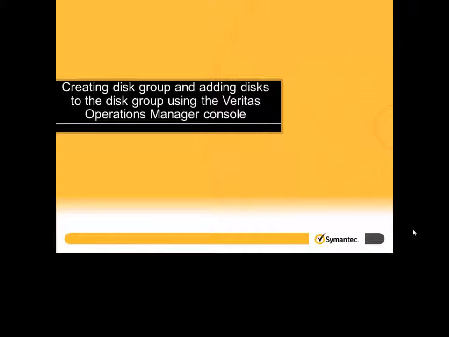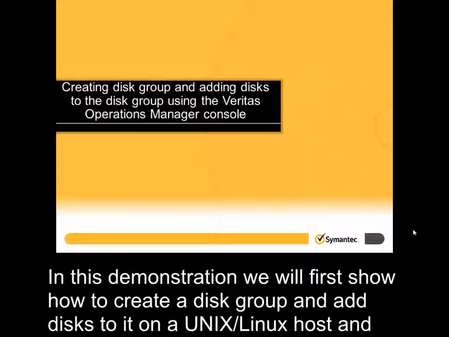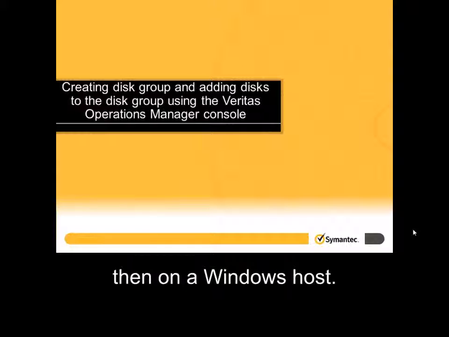Welcome to the Veritas Operations Manager how-to video on creating disk group and adding disks to the disk group using the Management Server Console. In this demonstration, we will first show how to create a disk group and add disks to it on a Unix or Linux host, and then on a Windows host.